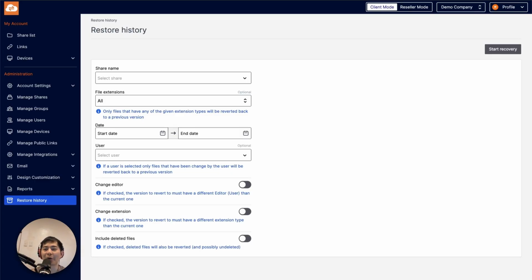Now that we have seen how administrators manage, access and structure, let's move to the end user experience and see how users interact with their files on a daily basis.